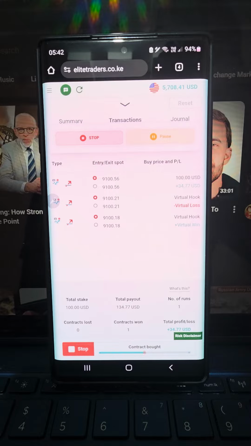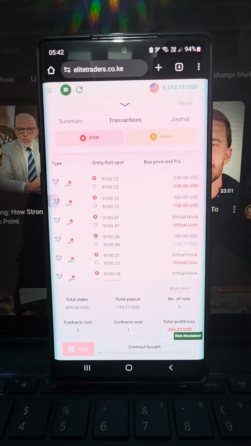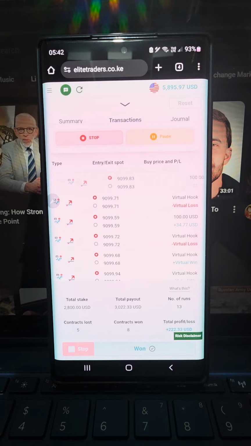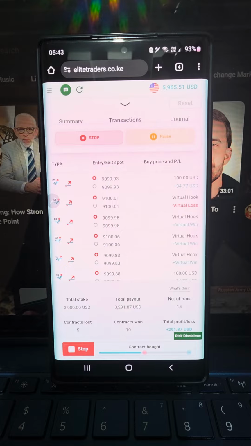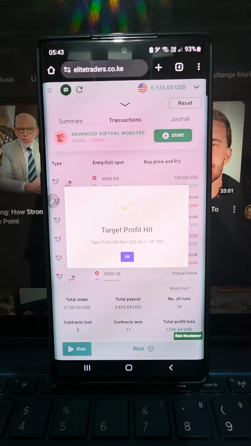One virtual loss, then switch to real. You can actually see that. Good recovery. Recovered. Win. Win. Win. Win. Good. Amazing. We're almost there. And that's how we hit our target profit.